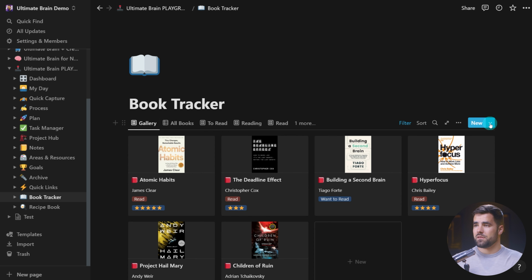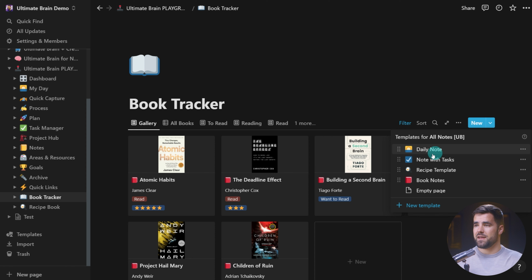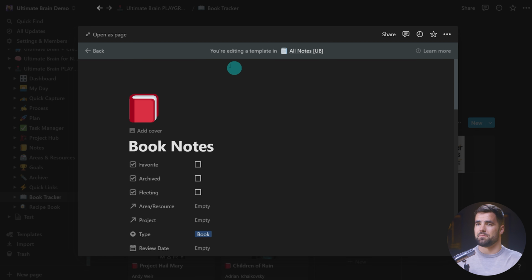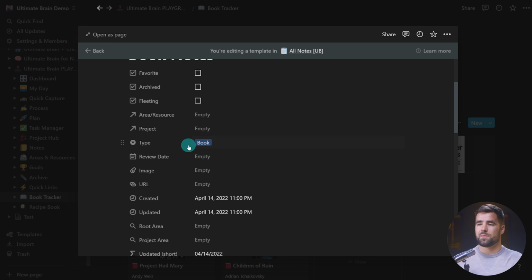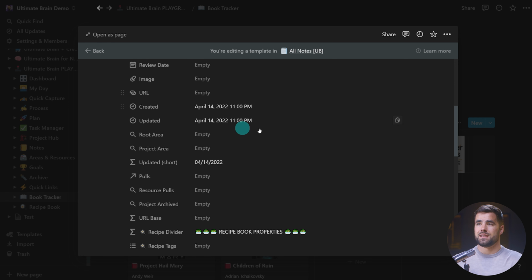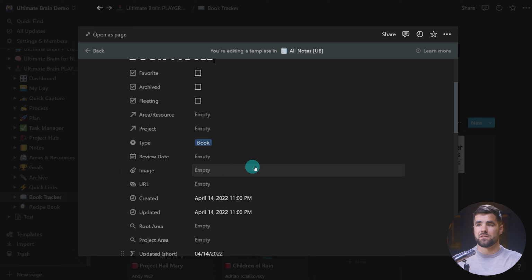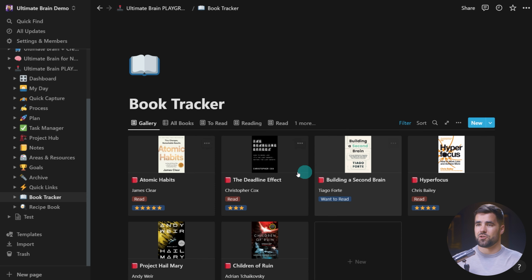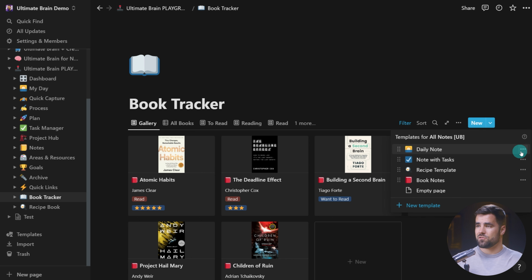And then the other piece of the puzzle is that we have a note template called book notes. And if we open up that note template, we will see that we are automatically applying the type of book in that template. So if I create a new book note, it gets that type and it shows up here in the book tracker.